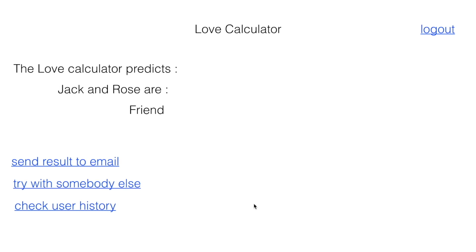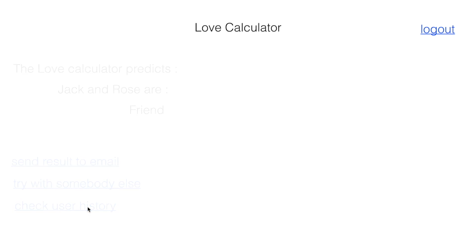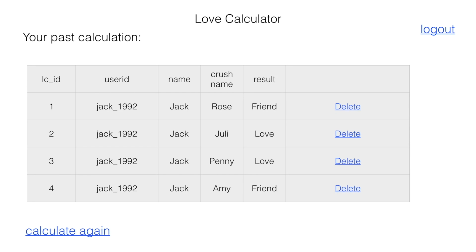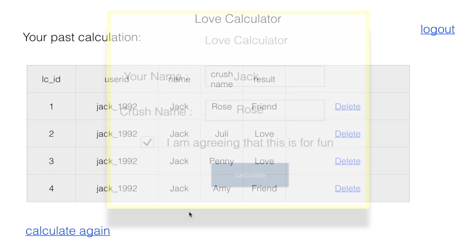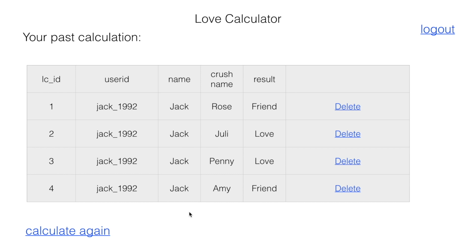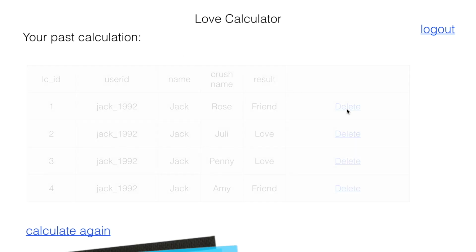Okay, for another example, I can say that if the user wants to check the user history, right now we are facing all the user data that we have inside our database. So we have to make sure that whenever the user is filling in the data and hitting the calculate button, we also store the result inside the database. So we're going to store the data, we're going to fetch the data, and also if the user wants, they can actually delete the data.